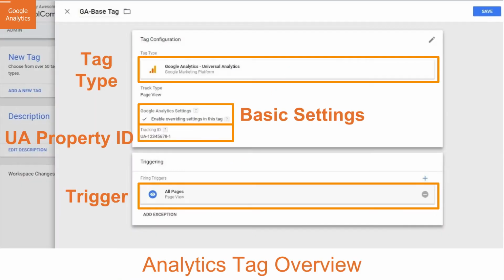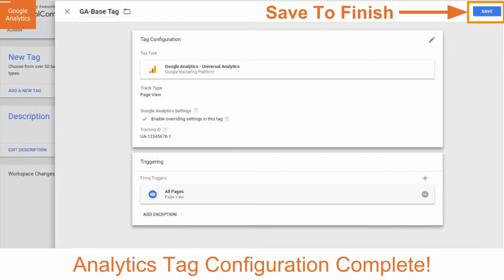So once we've selected All Pages, we are good to go with this tag. We see we've chosen Google Analytics Universal as our tag type. We've enabled overriding settings because we're going to be simple here. We've copied and pasted our UA property code that we found inside of our property settings inside of Google Tag Manager, and we've set our trigger to All Pages because we want Google Analytics to track every page on our site, and we'll go ahead and click Save.